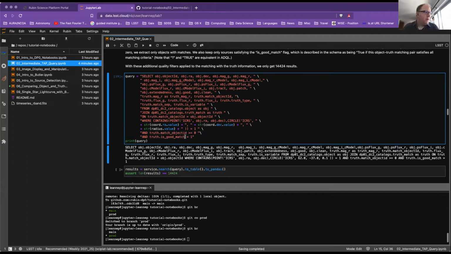Right, the way the matching is done is it looks for a match for every object in the truth table. So if it didn't find a match in the measured catalogs, then it sets it to -1. So if you say greater than or equal to 0, you're only picking the ones that had a match. Yeah.